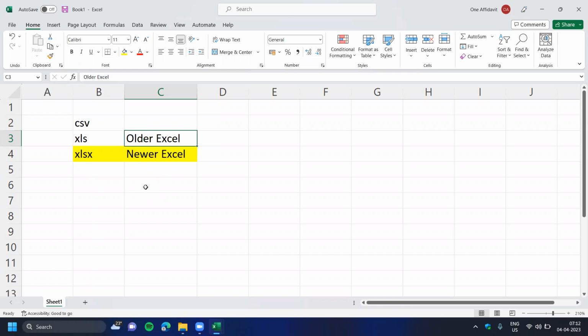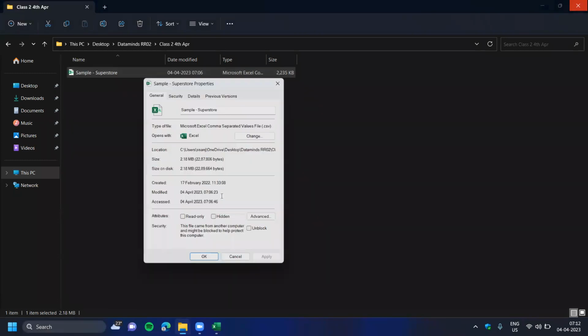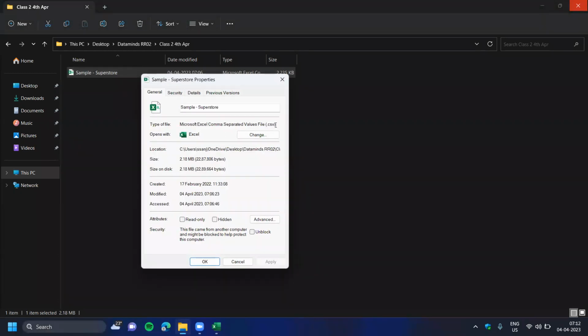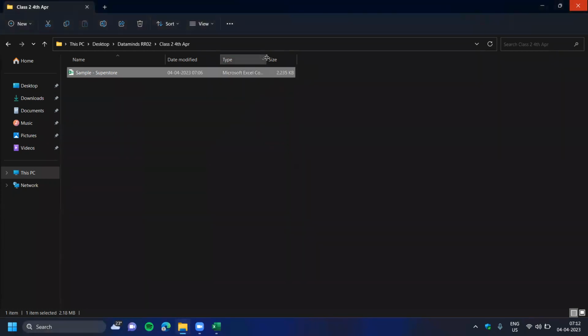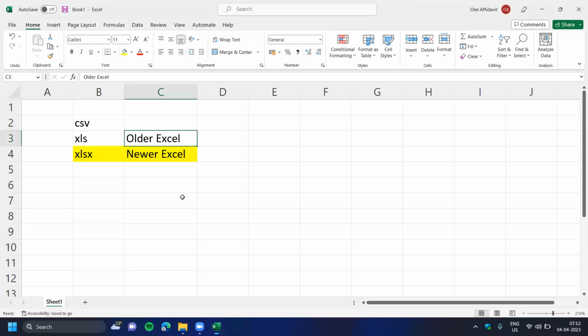So the first thing you should always do whenever you are dealing with Excel files is check the format. How do you check the format? Very simple. Go to the file, go to the properties. Here you will be able to see the extension. Another way is the file type, where it is written Microsoft Excel comma separated values file. So you just look at the extension first, and once you know the extension, then you start working.